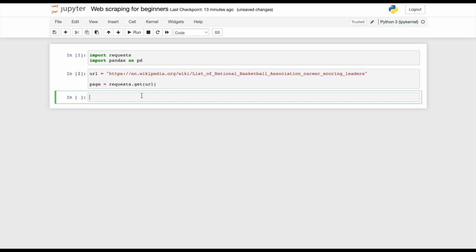So now let's go ahead and make another variable, and we will title this tables. And essentially what we're going to do now is use the pandas read function. So I'm going to do equals pd.read_html, and what we're going to do is type in page.text. And essentially this is almost our web scraping function that we're pulling in right here. So let's go ahead and run this.